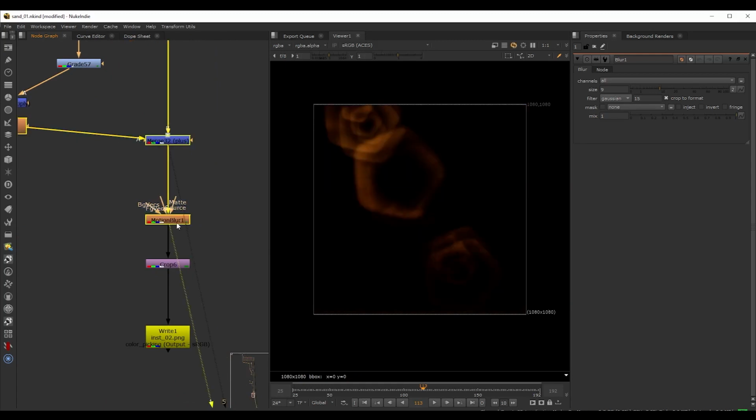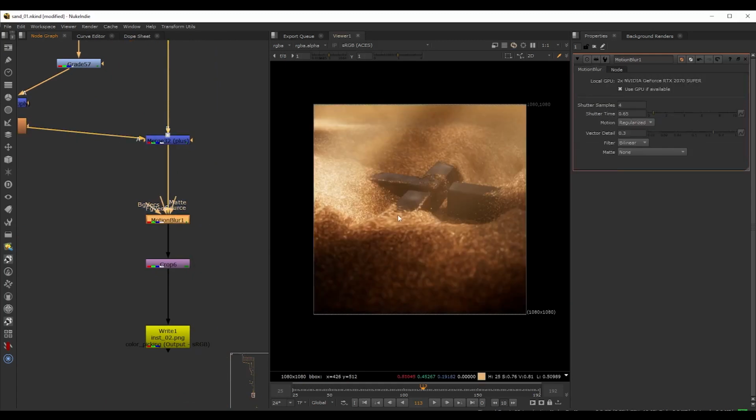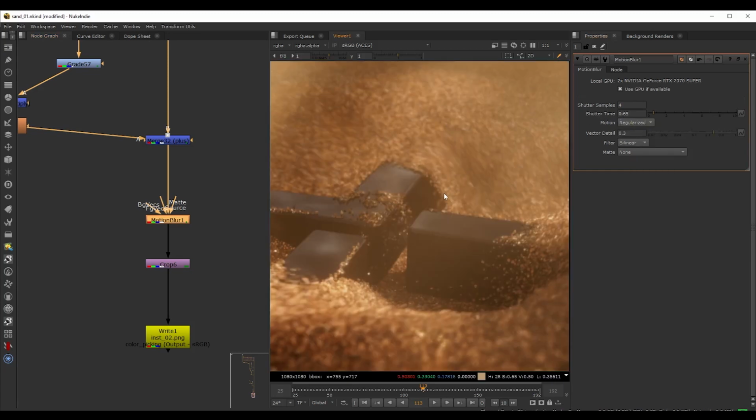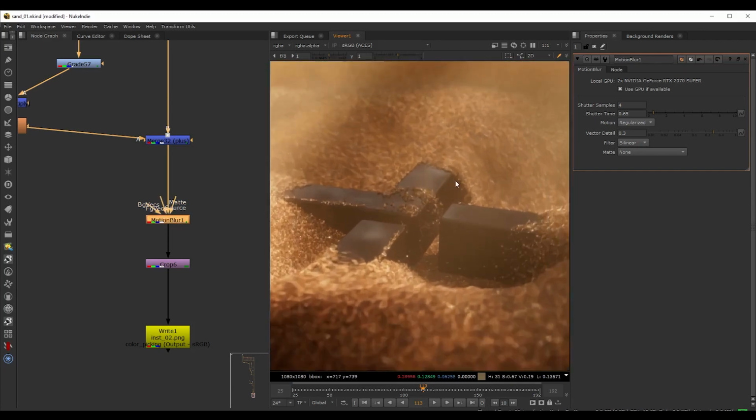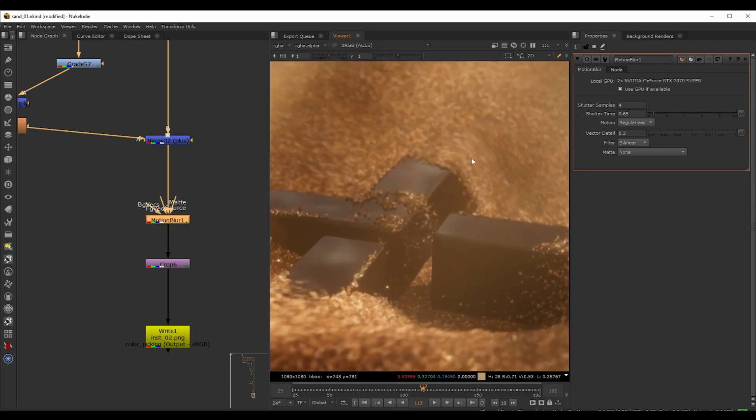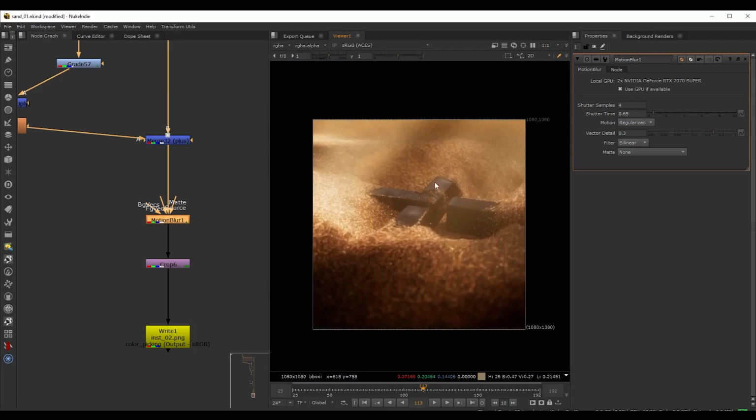And finally, I also use a motion blur node with almost the default settings here. I just reduced the shutter time to 0.65. We can see that this motion blur really does a nice job. So I'm really happy with this result, and this will be our entire comp.